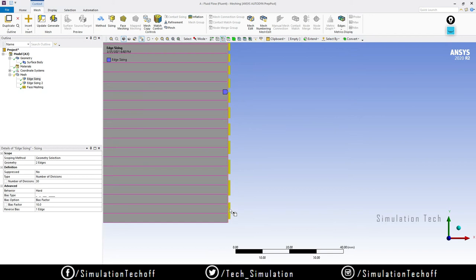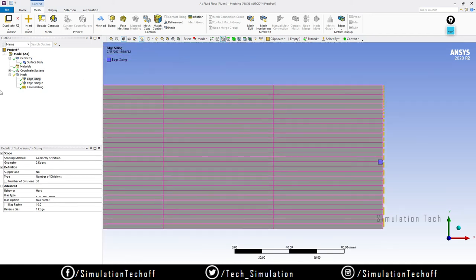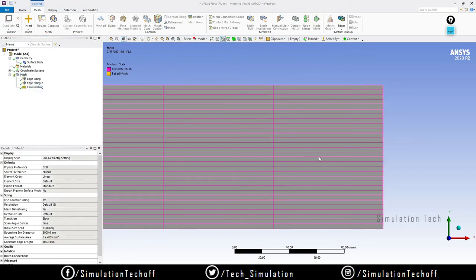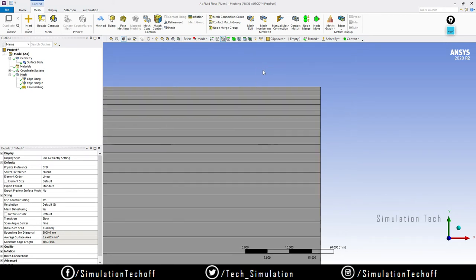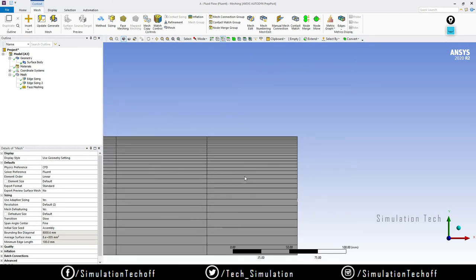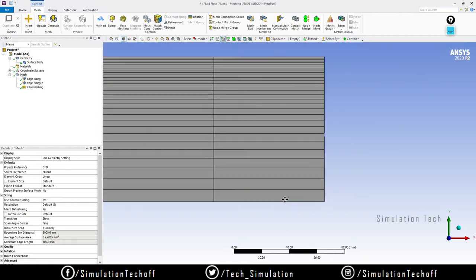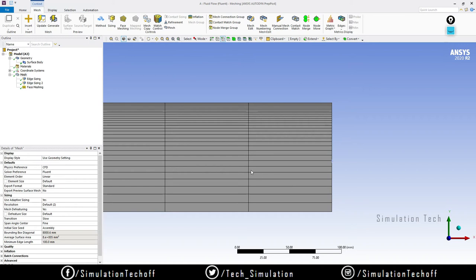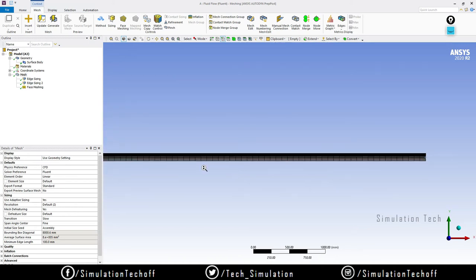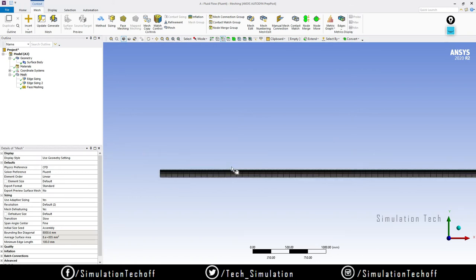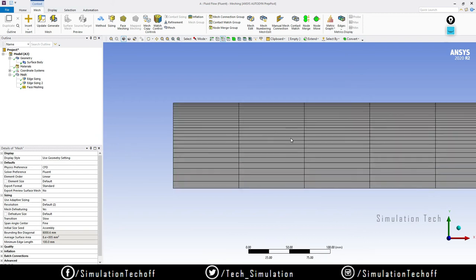Okay, so coarse on this side and fine on this side. Once it is settled, just right click and say generate mesh. Okay, fine. So now we have a fine mesh near the wall and a coarse mesh near the axis. Hope you understand what I'm going to do. Okay, we successfully created our mesh.